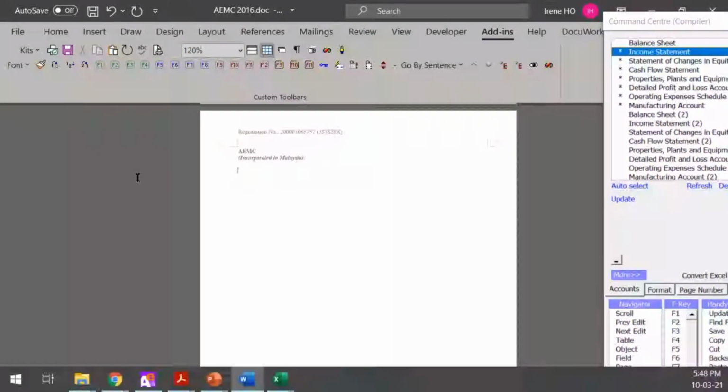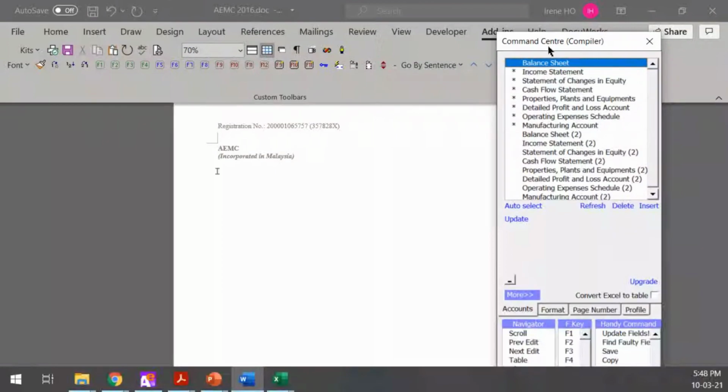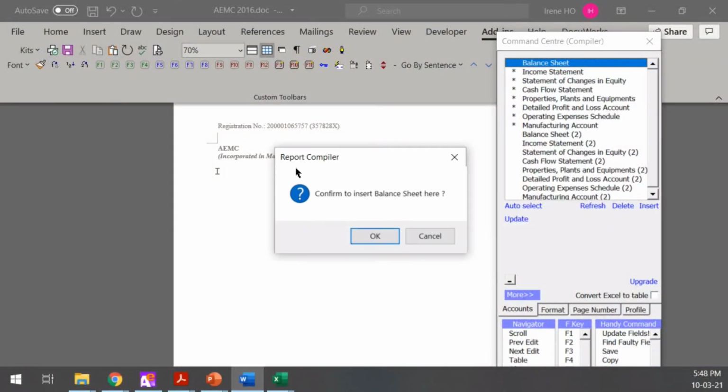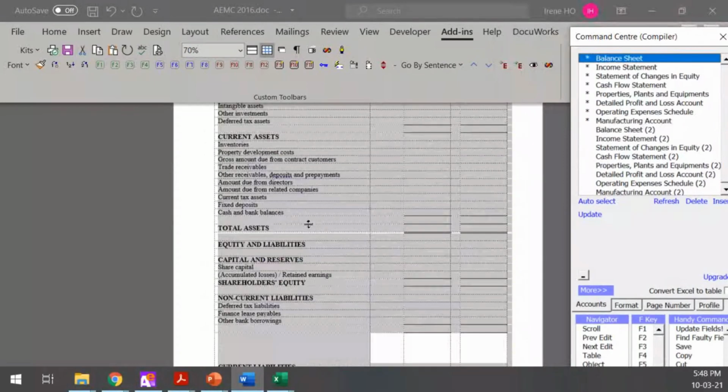Then what do I need to do? Okay, I need to come back to here. I need to select insert back. No, I need to insert the table. That means like how you insert ABC. Put your cursor there, select what you want at the command center, balance sheet item, and then you click insert. Confirm to insert balance sheet item here. Okay. So you wait for a while, you will see this table coming back.